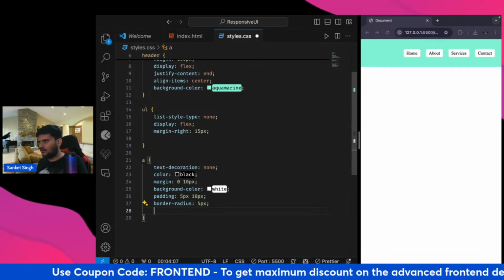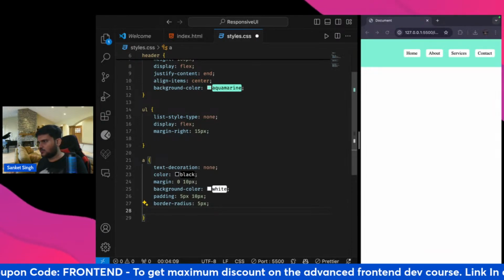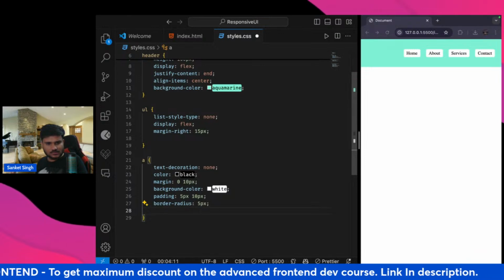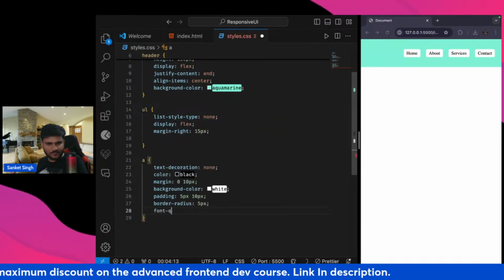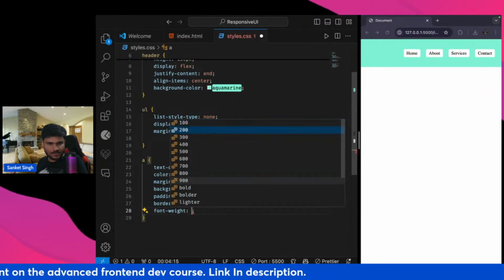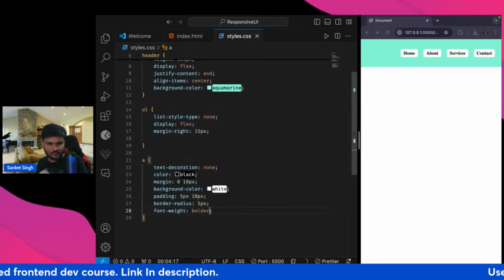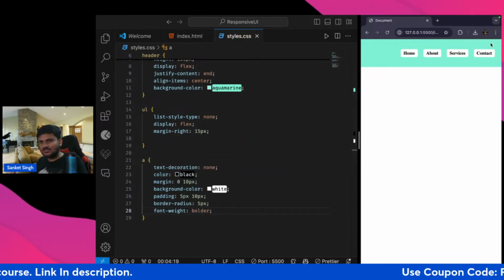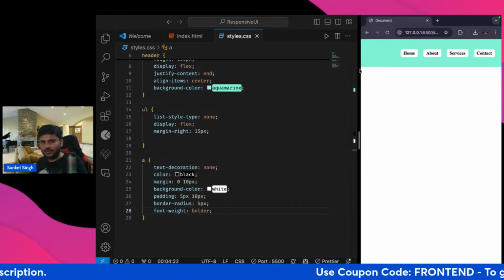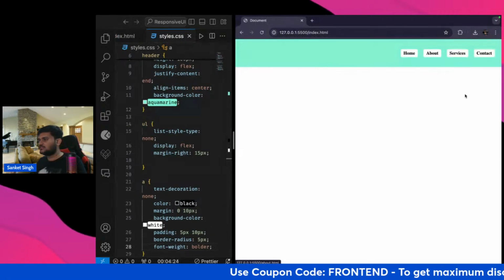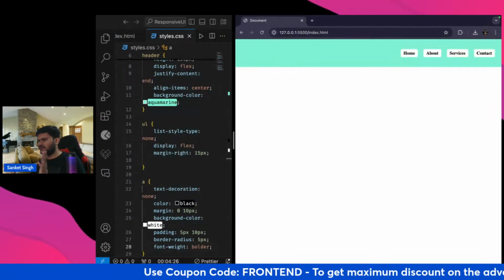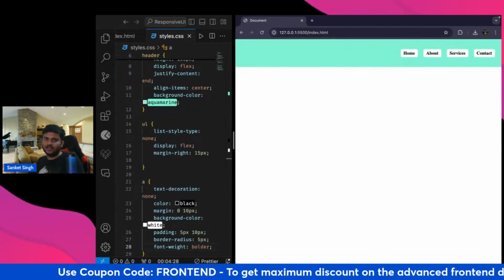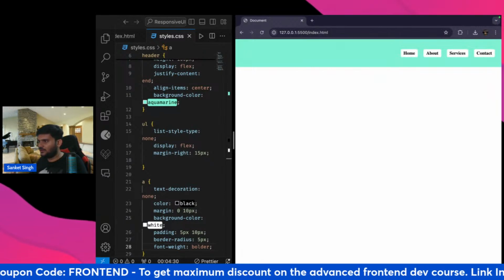And maybe let's do one thing. Let's introduce some font weight of bolder. Okay, save it. You can see this is kind of like a very simple navbar we have prepared. If I just expand my screen, this is how the navbar is technically looking like. Pretty simple, pretty good. It's kind of like right aligned altogether.